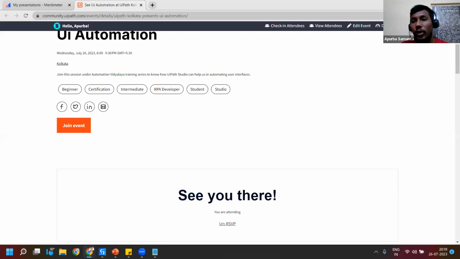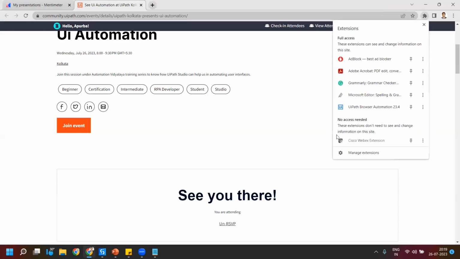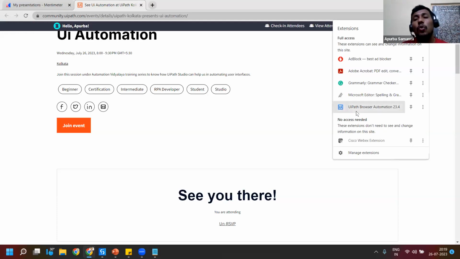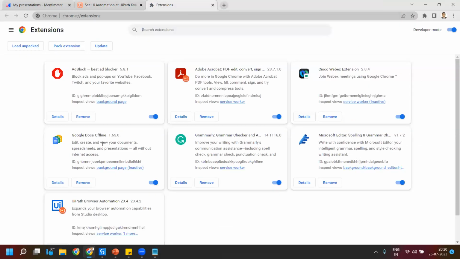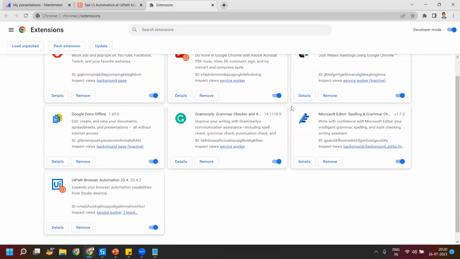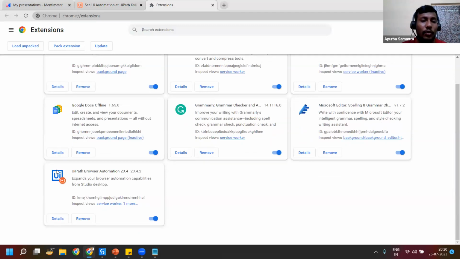Let's suppose I am going here, clicking over here. These extensions are nothing but packages from UiPath Studio, right? Yes, these are extension packages. They will be integrated with your browser. If you see here, this is the extension. If I go to manage extensions, you can see I have added these extensions, right? And again, it is the same for UiPath as well. So for this one, the UiPath browser automation extension is there.